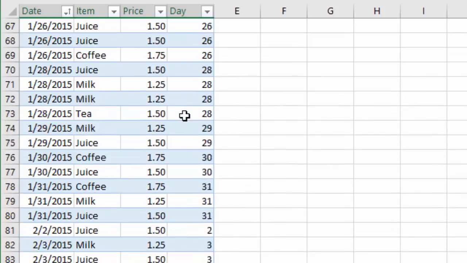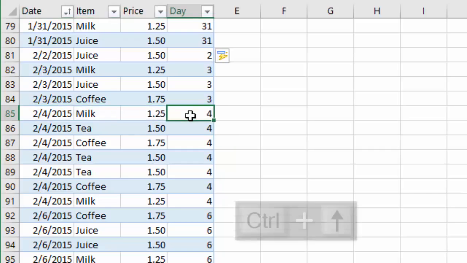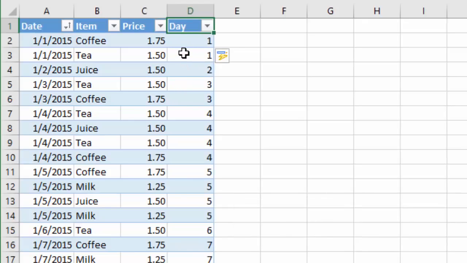If I scroll down here to February, you can see that it's still doing the same thing. For this row here, it's returning a 4 for February 4th, the fourth day of the month. So we basically now have a column that is going to allow us to filter the data for just a certain period or a certain range of days within the month.